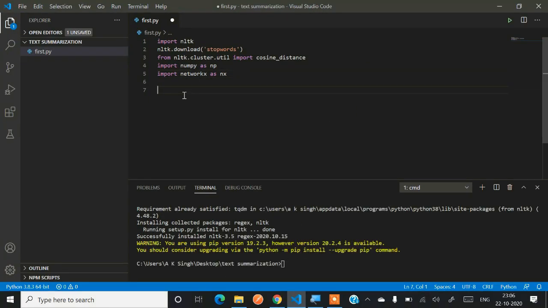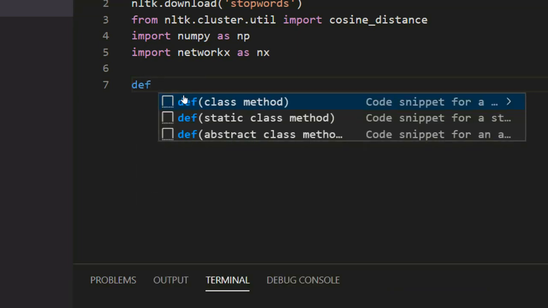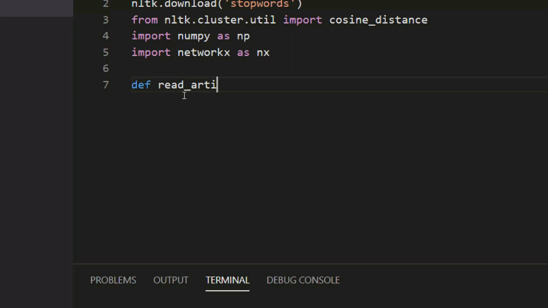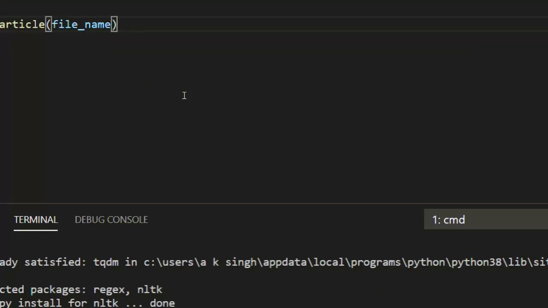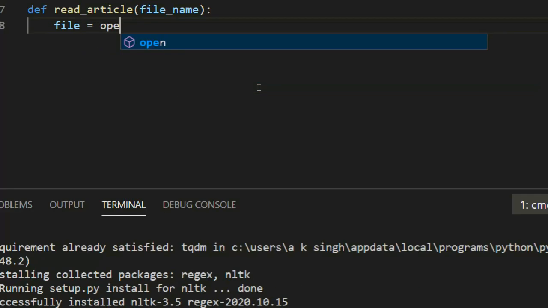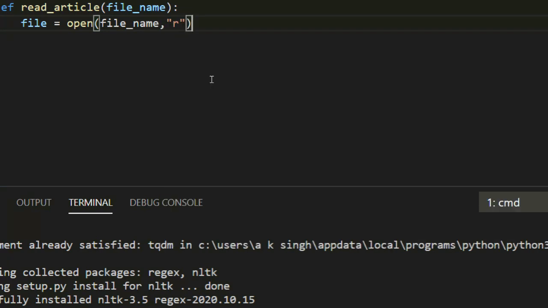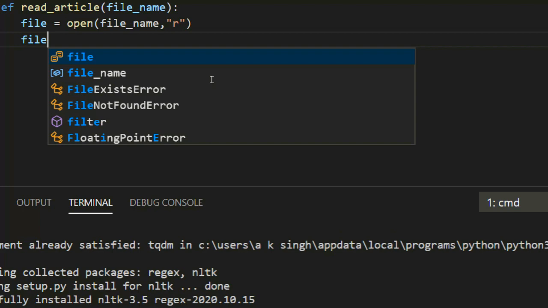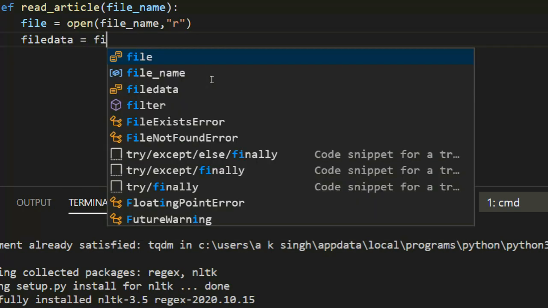Now let's start building our first function, that is just to read the file and create sentences out of it, just parsing out the sentences from the entire text file. The name of the function will be read_article, file_name. Now we have to open that file. So just create an object called file equals open file_name in read mode. Moving ahead, we have to read the line by line content of this file. So file_data equals file.readlines.